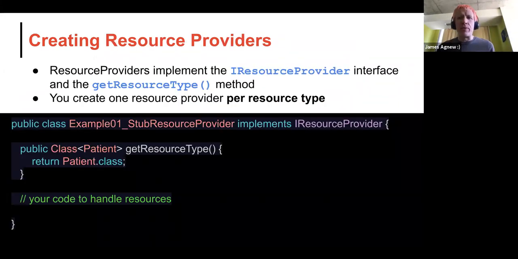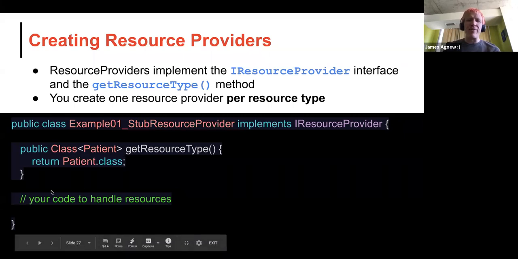So as I say, when you're writing one of these servers, really what you're doing is creating these things called resource providers. A resource provider implements an interface called IResourceProvider. And the IResourceProvider really doesn't tell you to do much. All it requires is this one method called getResourceType, which I'm showing here. And that just indicates what is the actual FHIR resource type that this provider is implementing. I'm not showing here any examples of actual implementation code, but I think I will in the next slide.